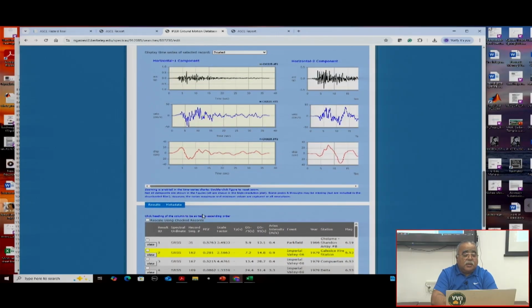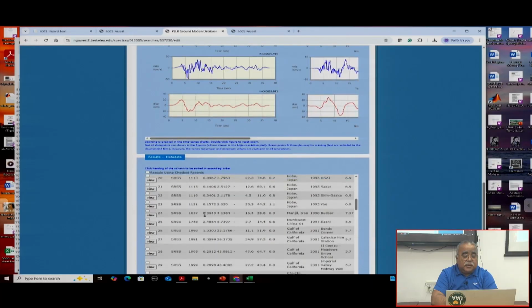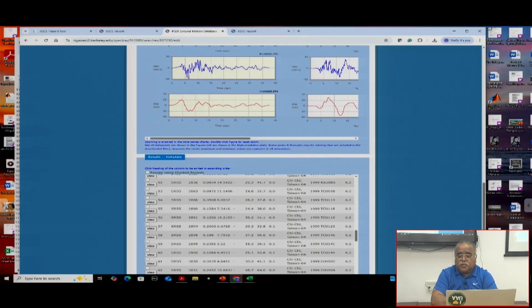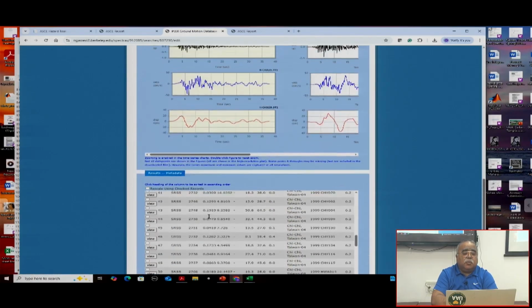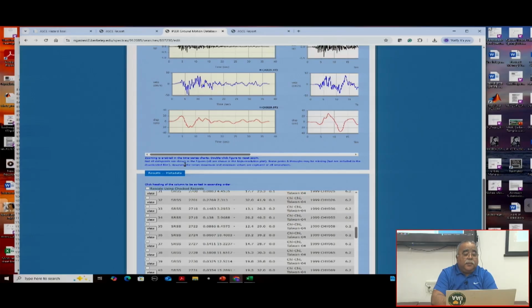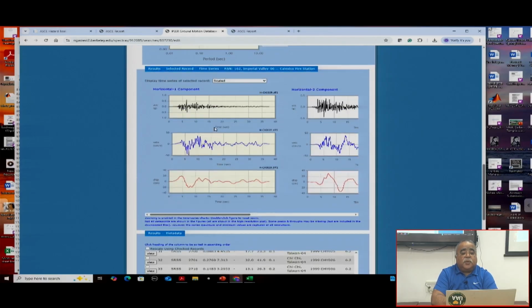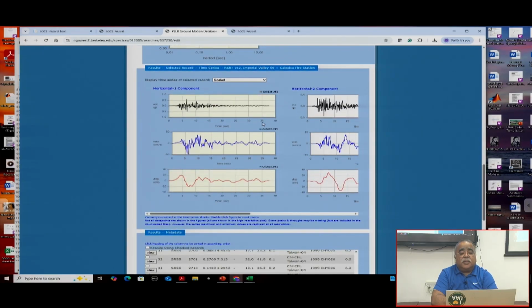You can download this data. That is what I am saying, this is where the download time history is. So this is your download option. Now you can download it, and they will give you all the displacement, velocity, and accelerations. And this is your horizontal one component, horizontal two component.